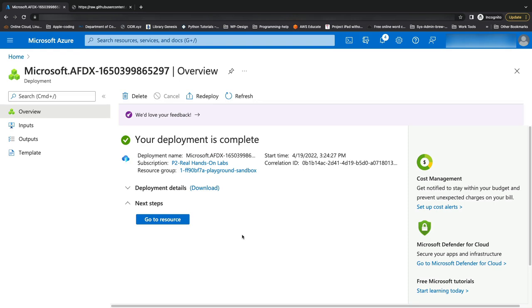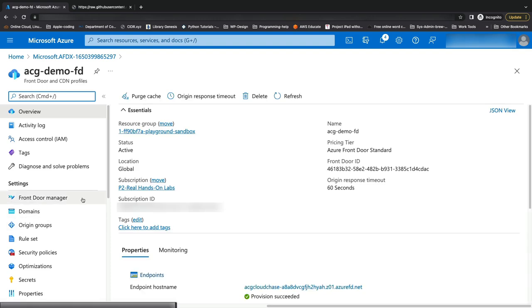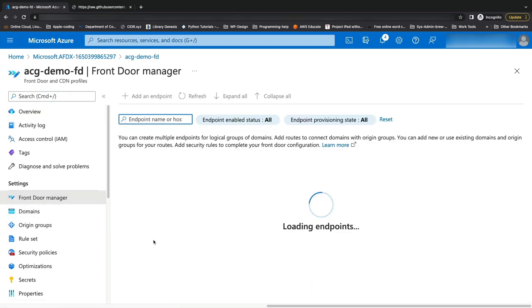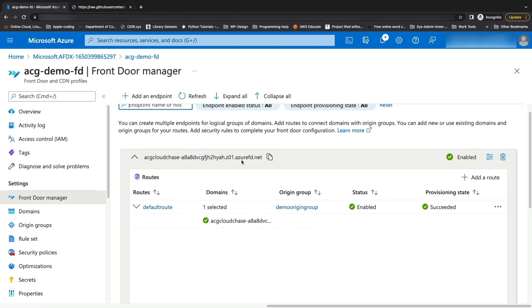We're picking back up where we left off in part 1 of this lesson, where we had just deployed our front door, and now our front door has successfully deployed. So we're going to go into this resource, and we're going to go to the front door manager under settings, and here is where we'll have a good visualization of the domain that is associated with a specific route, in this case our default route, the domain it has, and the origin group it has, so that we can see the status and the provisioning state of this route that we have set up here.